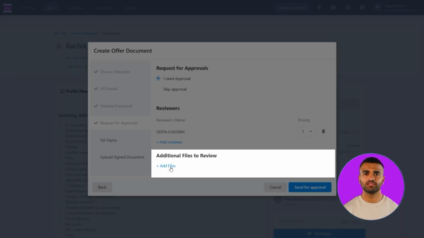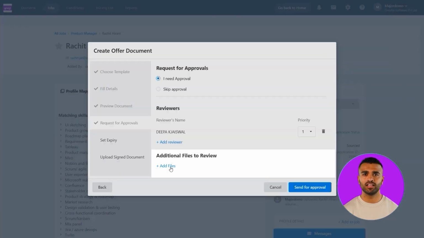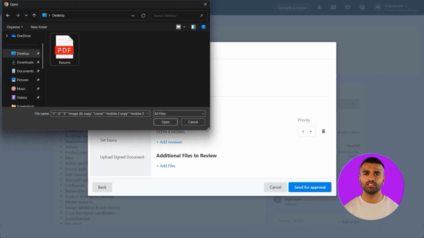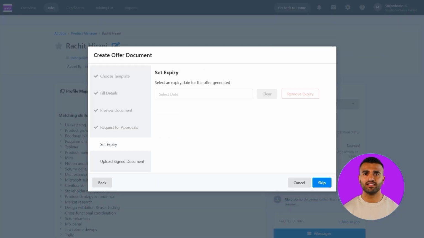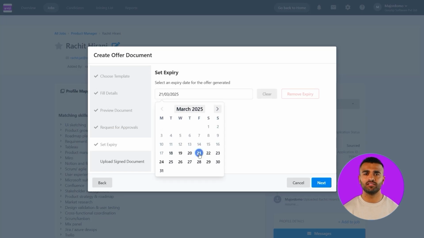Under Additional Files to review, click plus Add Files if you need to attach any additional documents. Click Send for approval and the Set Expiry section will appear. From the drop-down calendar, select an expiry date for the offer letter.